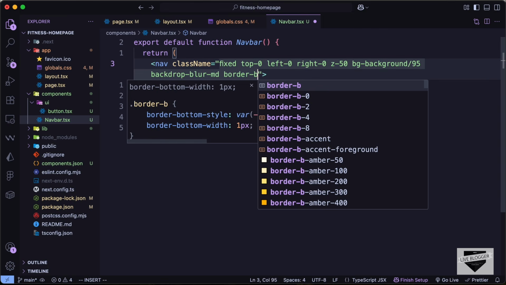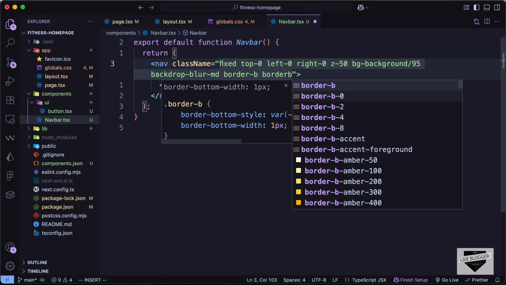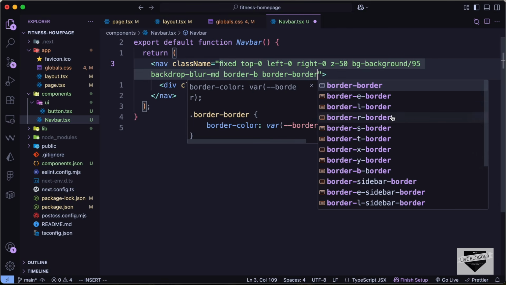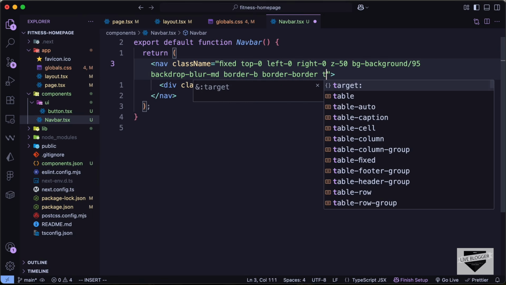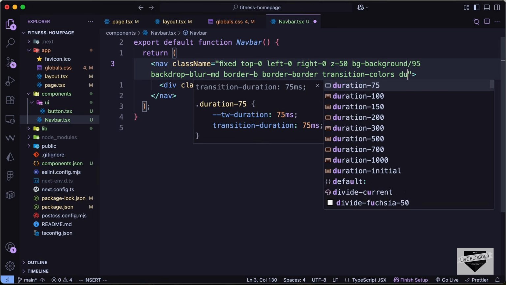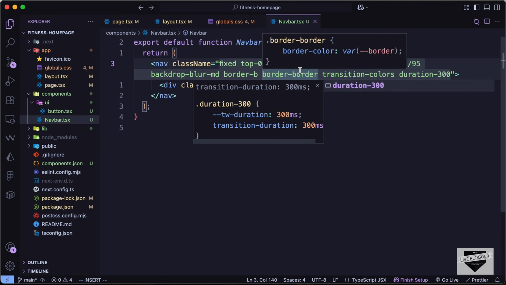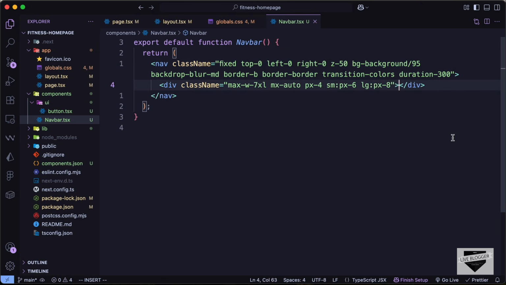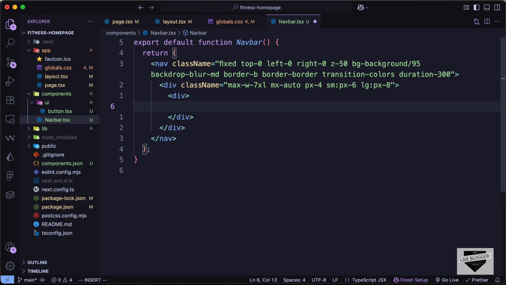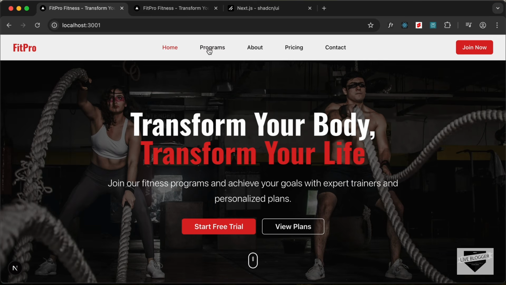Let's also add a border bottom, and let's type border for the border color. This is also a variable for the color. And let's type transition colors, duration 300. So this is basically for when we change the theme to dark and light modes, we need to smoothly change the colors. Right now in this div, let's go ahead and create another div for both the elements. So in this we will have the logo on the left side and these menu items in the center and the button on the right side.